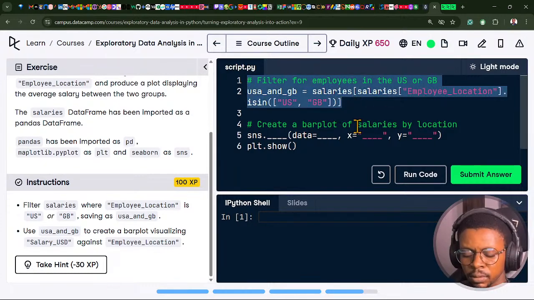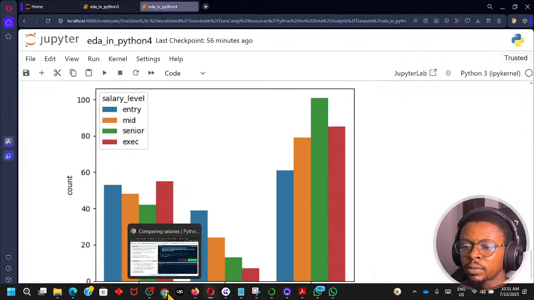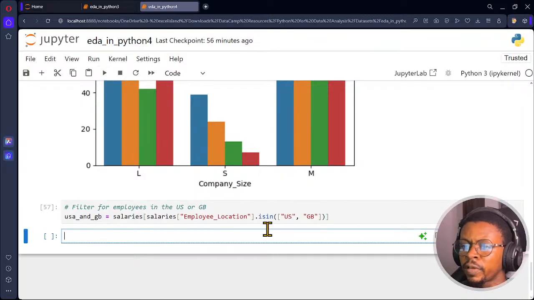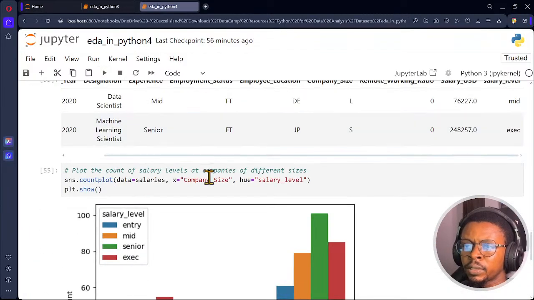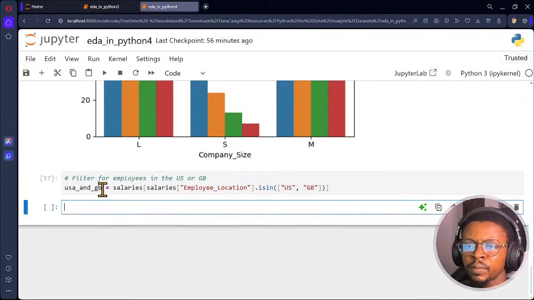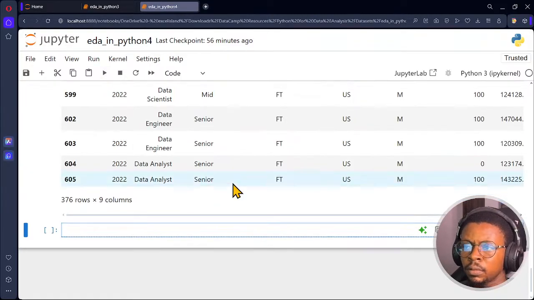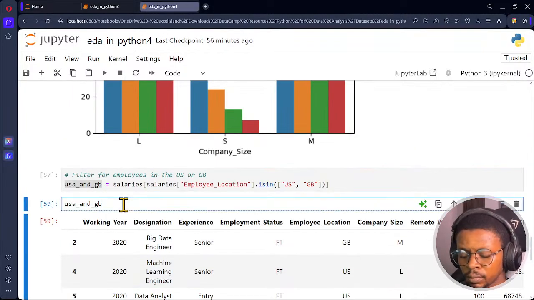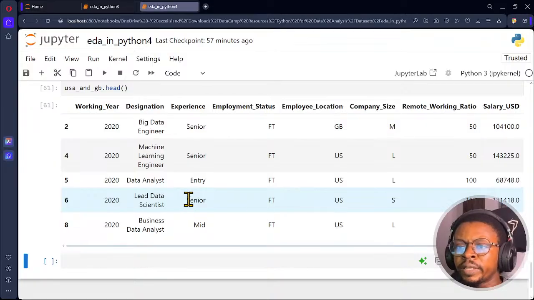Voila. So let's do that in my Jupyter notebook here too. I should call on US and GB. It should give me a subset of the data set for employee location US and GB. Let's see. Voila. You can see only records for US and GB. Interesting, because you only have data for the US and Great Britain.